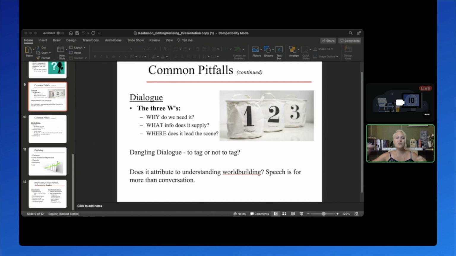You can replace that with prose. You can give us body language that gives us the same answer without having to use dialogue. And that brings us to dangling dialogue. Are you going to tag it or are you not going to tag it? Tagging is basically where you have the speech and then it said Dave or exclaimed Patricia.